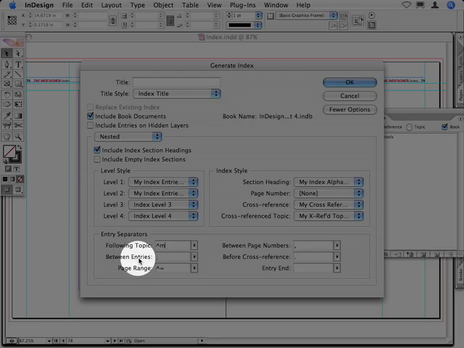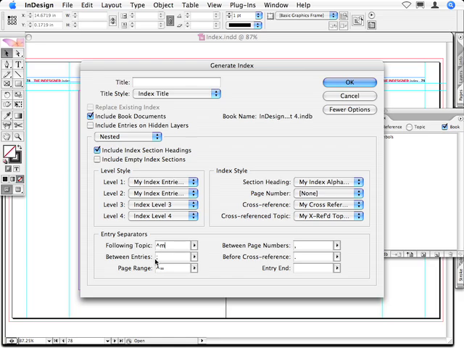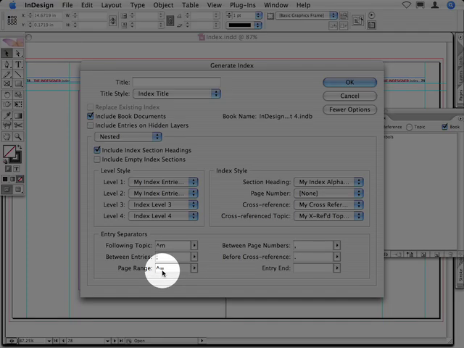Between entries refers only to nested indexes, where a semicolon follows each entry in the line. This doesn't apply here, so I'll ignore it. Page range is what goes between entries like 7 through 12. Typically it's a dash or n dash, but I suppose you could type in through or something like that if you wanted to. I'm going to stick with the default n dash.